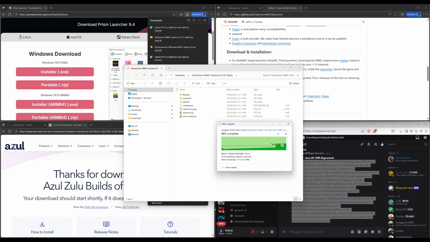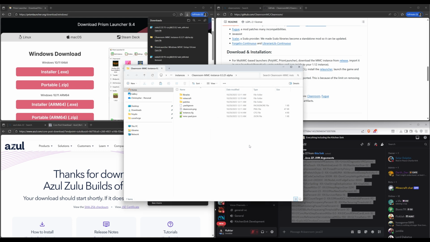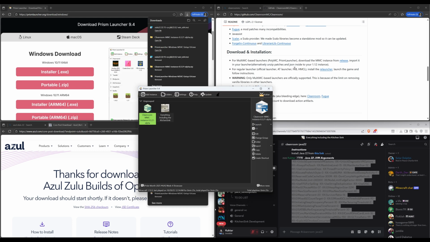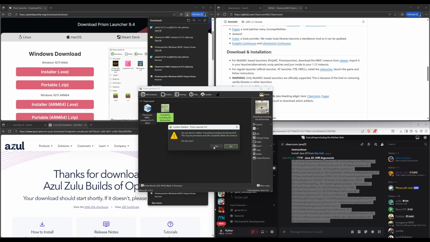After it's done moving the mods, it'll ask you to skip or replace. You're going to click skip these files. So go ahead and skip those files. Once that's done, you're going to close out of that window. You can now, if you want, remove the kitchen sink mod pack from your Prism. You no longer need it.